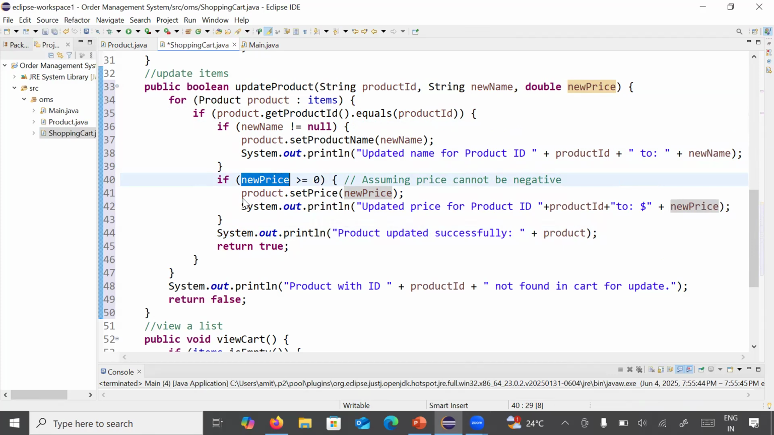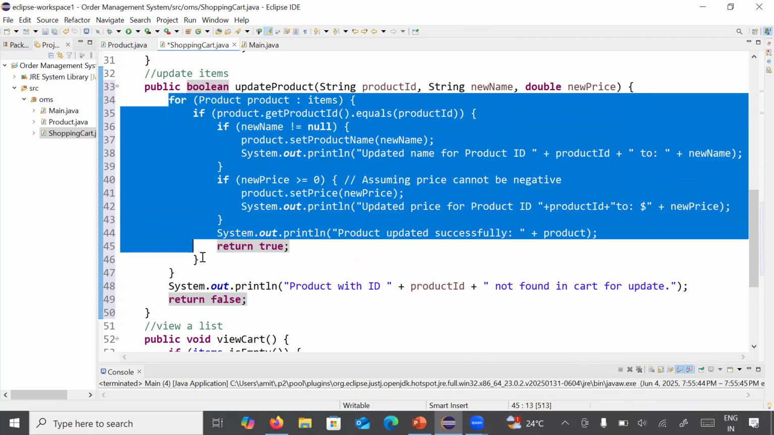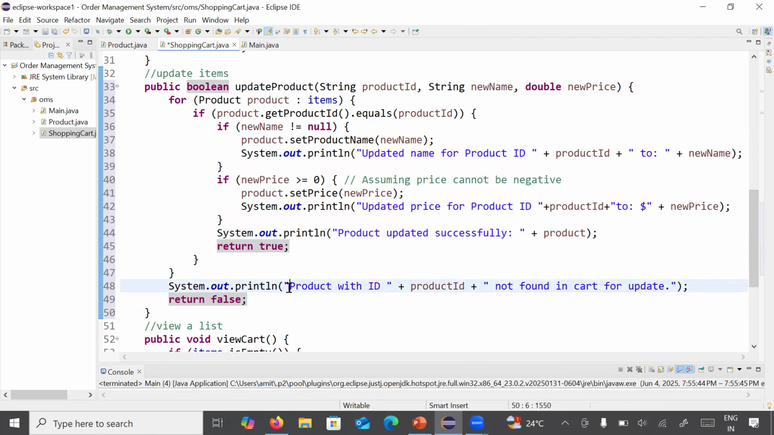So you will use product dot set price. The new price will be set and it will display a message, and the final message displayed will be product updated successfully. That particular product is updated and will return true. If that particular item is not present, it will display that this product ID is not found in cart for update, and it will return false. Guys, this is a way how you can write the code to update a product.